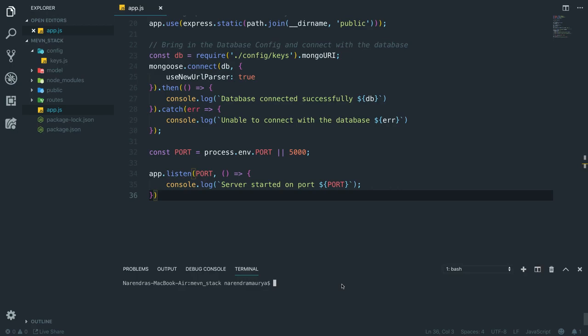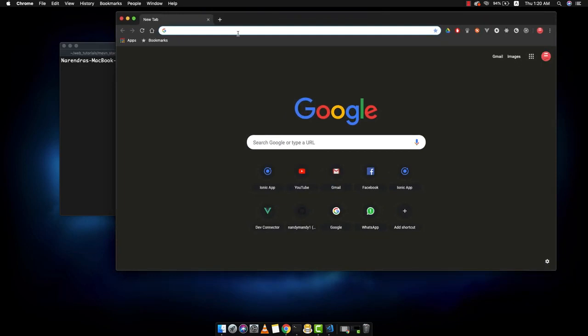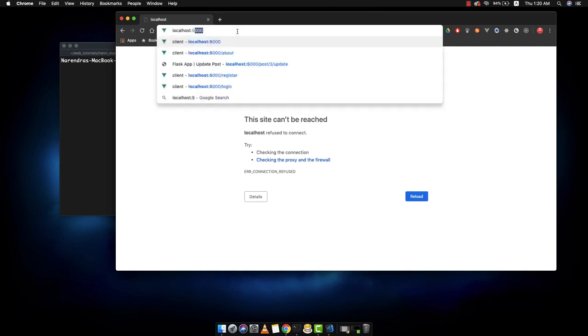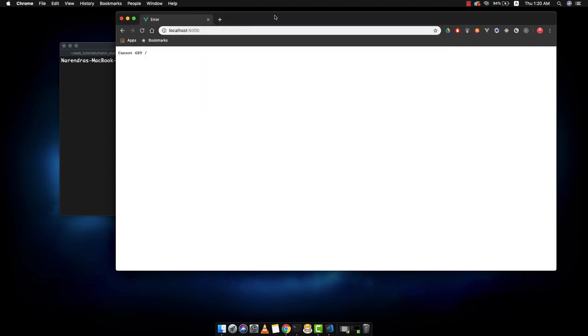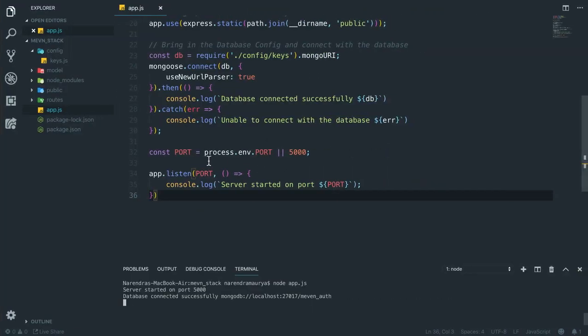Let's go and quickly test it out. To spin up the server or this application, we need a couple of things first, but for basic we can start node app.js and everything is fine. So now if I head over to Google Chrome and open a new window, and write localhost 8000, oh not 8000, it will be 5000, and it will say cannot GET, and that is just because we haven't yet initialized any routes.